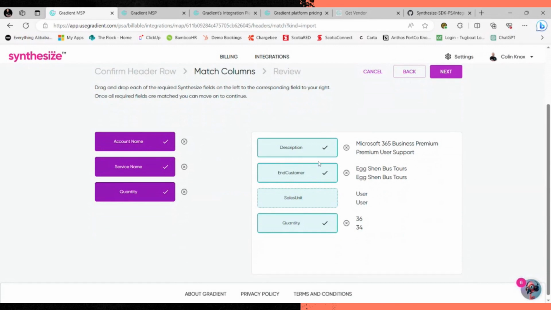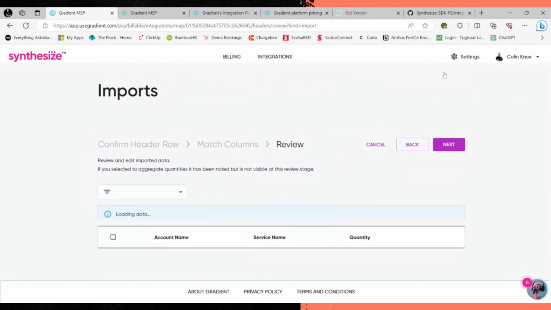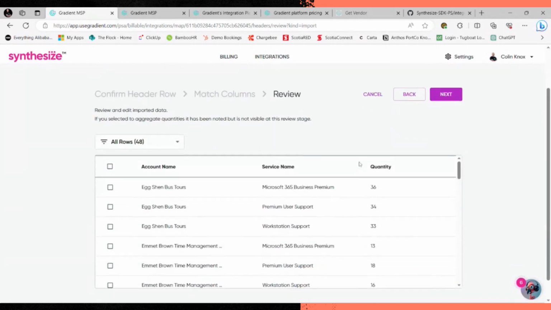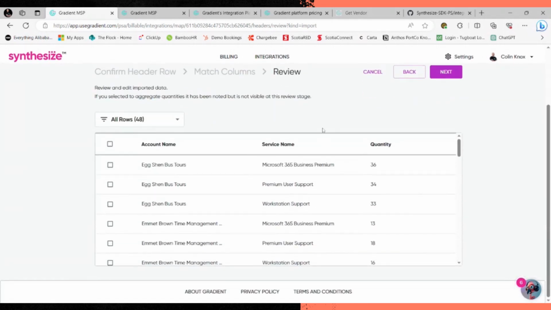This is an import profile that was already created. If this is your first time doing this, you have to map it. Once you've saved it, when you're doing it the next month or any month in the future, you'll see that we've already mapped the account name, the service name, and the quantity. So this is already done for me. Next, we go to review the data. The other part was account or client mapping. We skip all of that because there are no new clients that haven't already been mapped to your PSA client. So very simple.